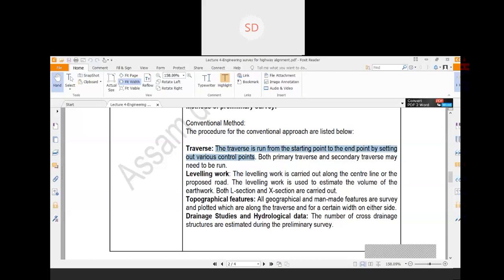So you know about the traversing. Suppose points A and B is there. So you will go along the suggested alternative routes in the reconnaissance survey, and you will set different points by traversing. Both primary traverse and secondary traverse may need to be run. So along this traversing route, that is primary traversing point and secondary traversing point, you need to check the leveling work which is required for that alignment.